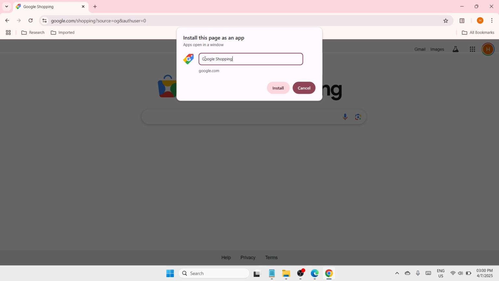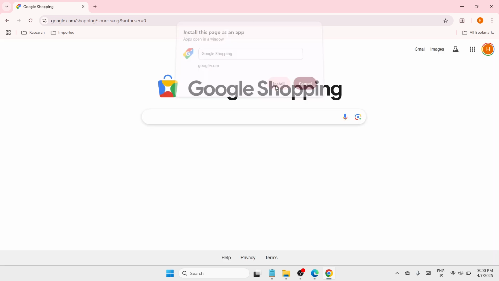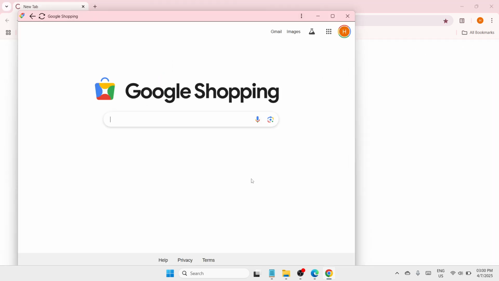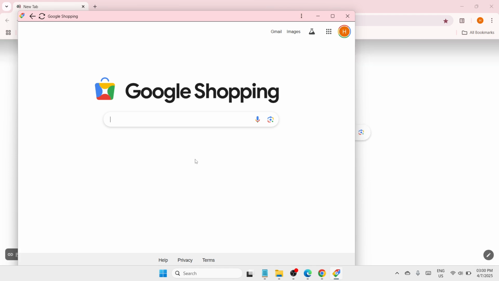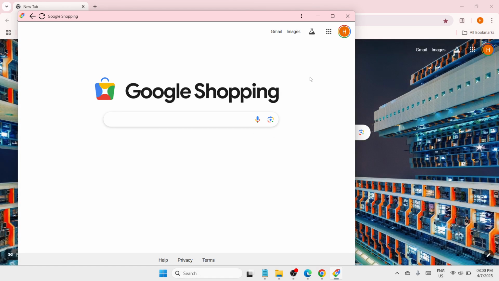You can rename it to whatever name you want to go with. In my case, I'll be leaving it, okay? I'll go with this Google Shopping name. Once you have named it, you need to proceed and install. And the moment a window appears, which is your Google Shopping, this means that you have just successfully installed Google Shopping as an application here in your Windows 11.